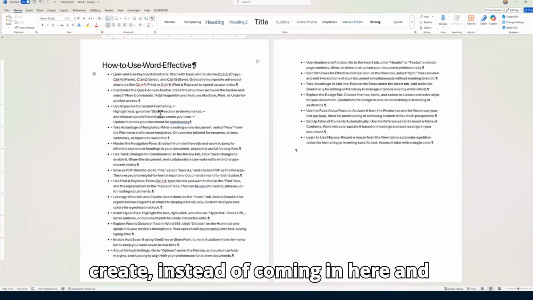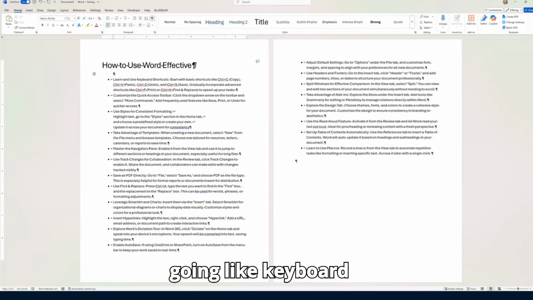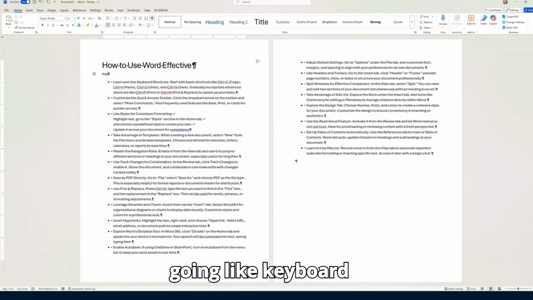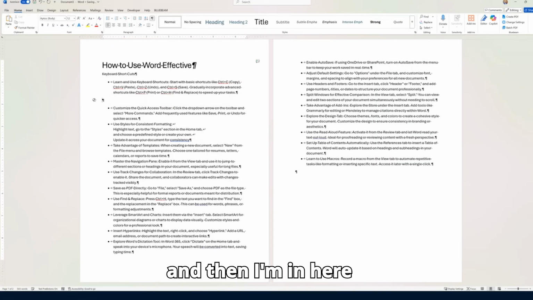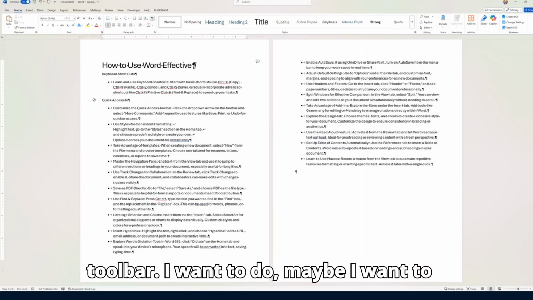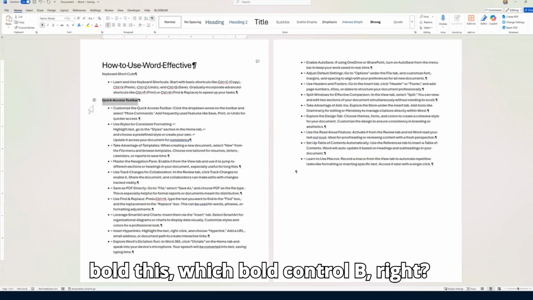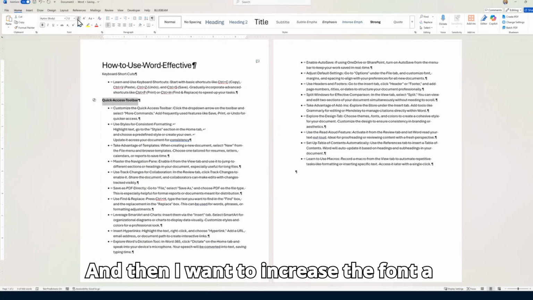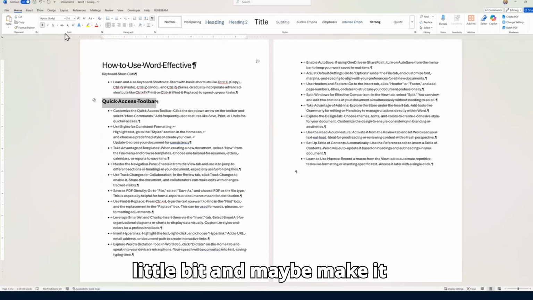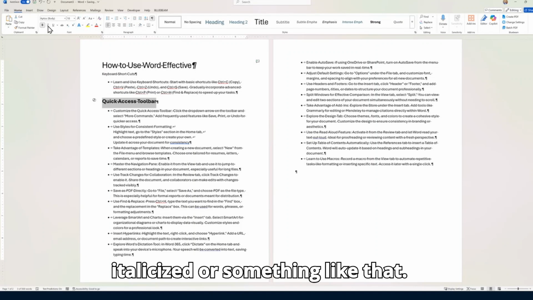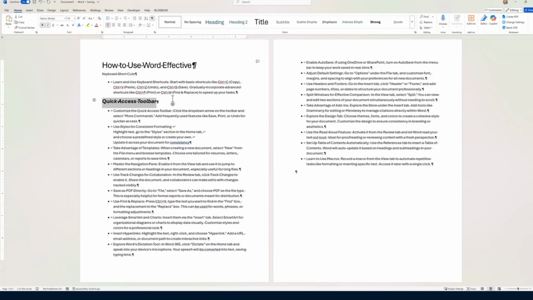So if I wanted to create, instead of coming in here and going like keyboard shortcuts, and then come in here, quick access toolbar. What I want to do, maybe I want to bold this, which is bold Control B, right? And then I want to increase the font a little bit and maybe make it italicized or something like that.